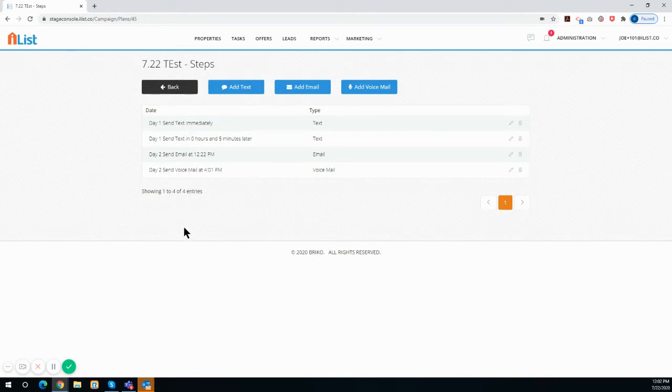Now you can add unlimited steps. My typical campaign goes on for 10 to 14 days, depending on the lead type. And then I have multiple other campaigns for follow-up, warm, nurture that run for another 10, 14, 20, 30 days that I can easily make sure that all of my leads are always being touched.